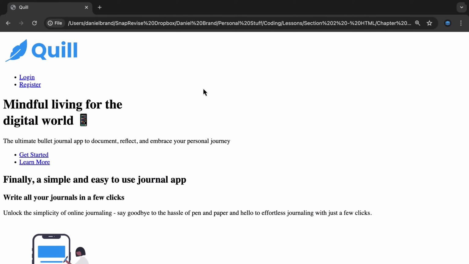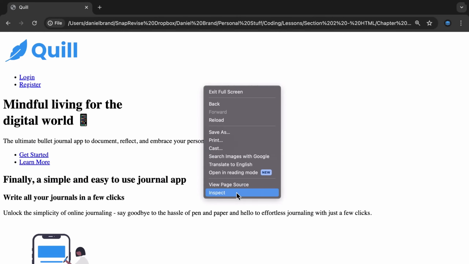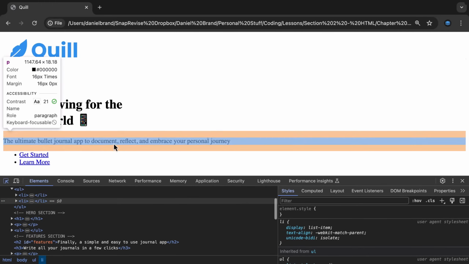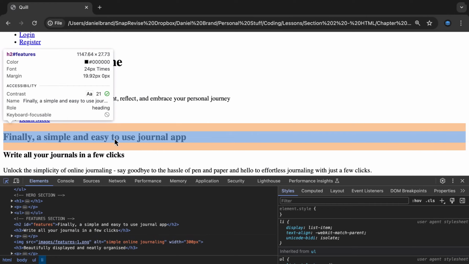Let's take a look at block and inline elements on our Quill homepage. I'm going to right-click to go into DevTools. I'm then going to click on the inspector, and I'm going to click on this heading first. You'll notice that this blue box is extending the full width of the page. We know that this is a heading, it's an H2, and headings are block elements, so you can see it's behaving as you'd expect, starting on a new line and extending the full width of the page.